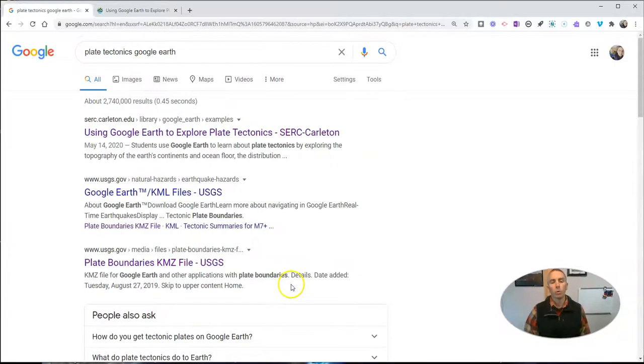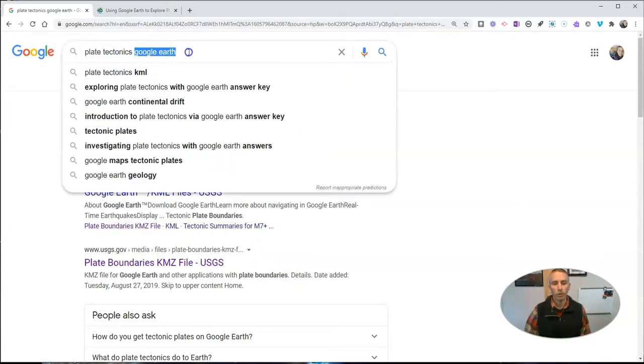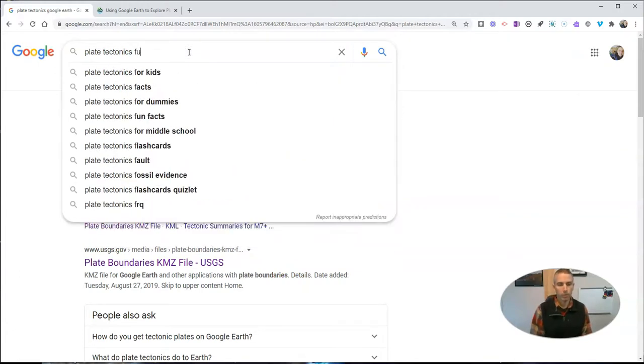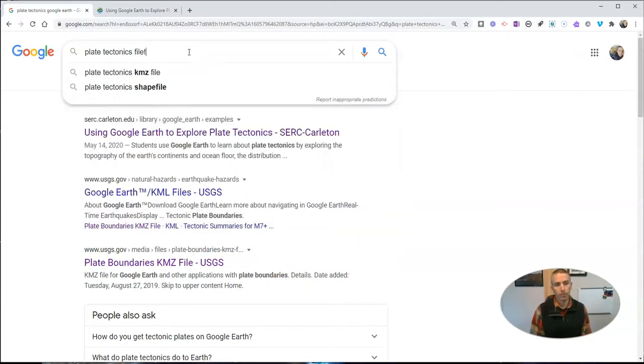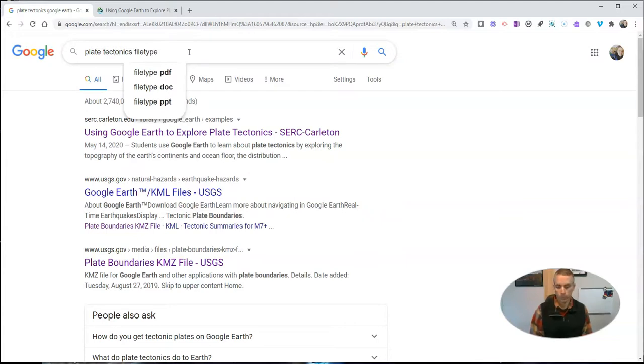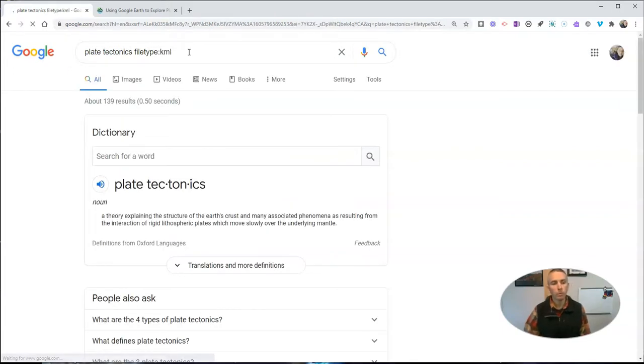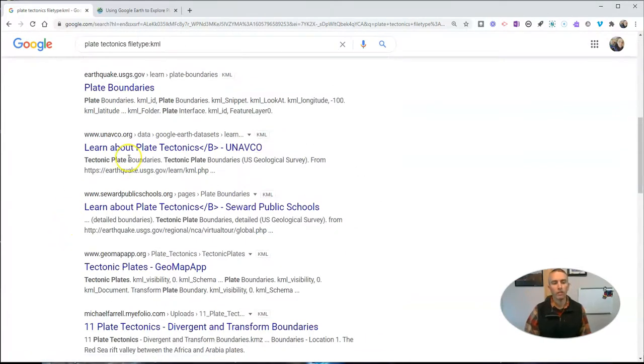So what you can do is just change up your search, and we're going to search by file type. We'll do file type, and the file type that we're going to use is KML. And we'll see now we have 139 results, and now these are all Google Earth files about plate tectonics. Now, to see what's actually in the files, you will have to open Google Earth, but that's how you can find them.